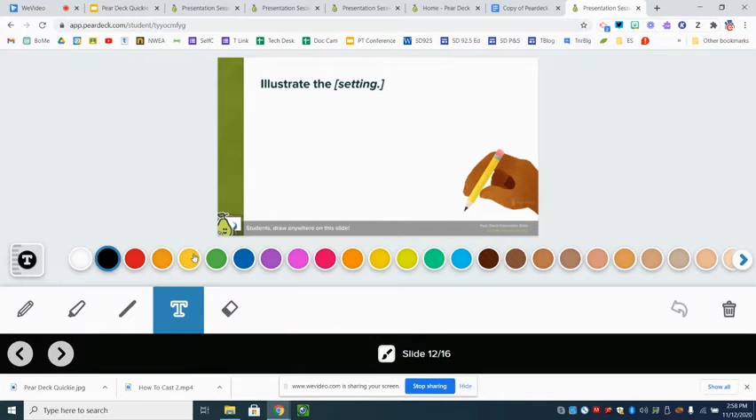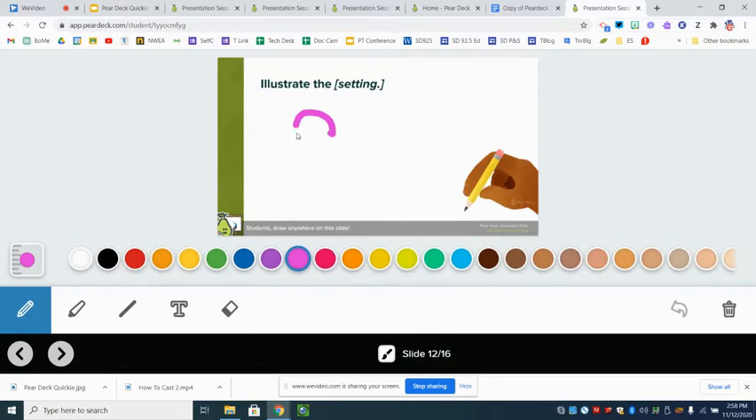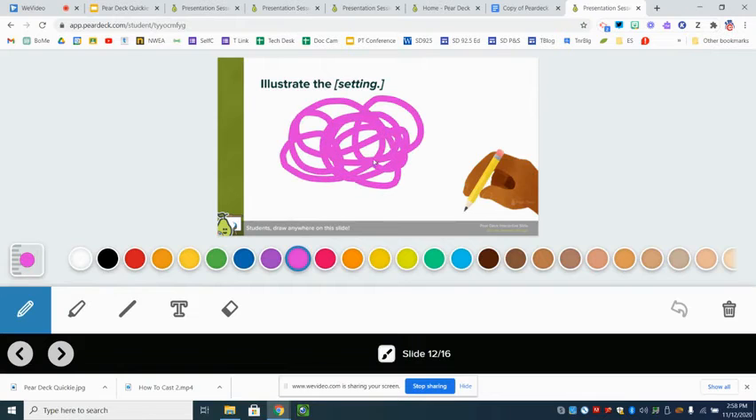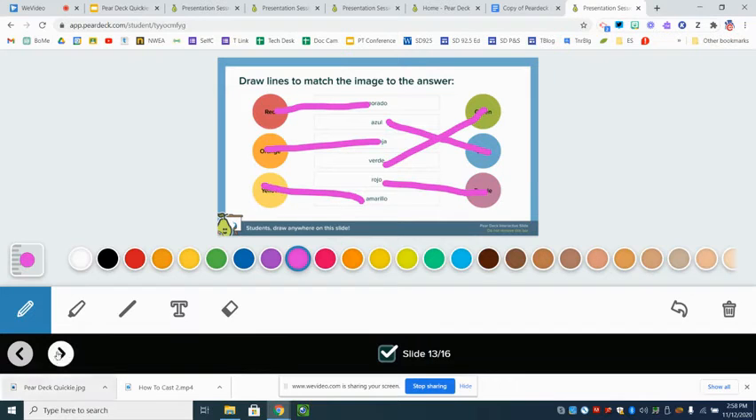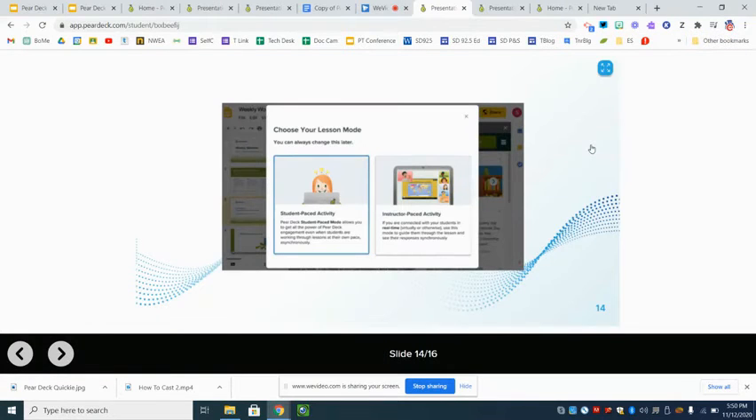Illustrate. Okay, so you can just tell them whatever you want them to illustrate. You have your line tools, your eraser, your pen tools. And basically, they could just draw whatever they want. Draw lines to match the answer. Oh, well, I think I know. Verde's green. Rojo. Is that purple? Amarillo is yellow. I think I'm right. Okay, now the student is at the end of the interactive slides, and we are going back to teacher mode.